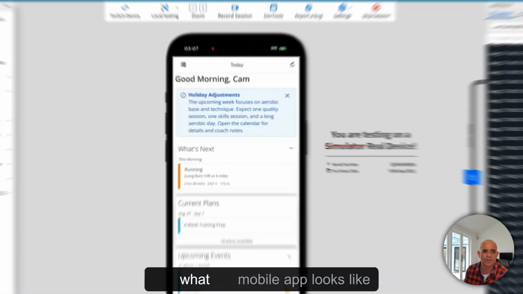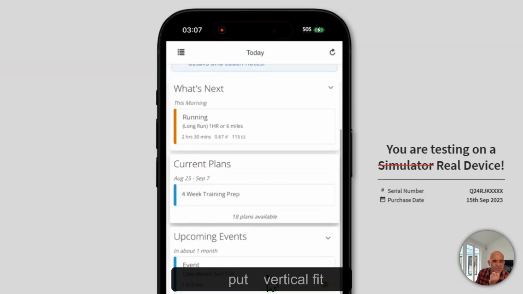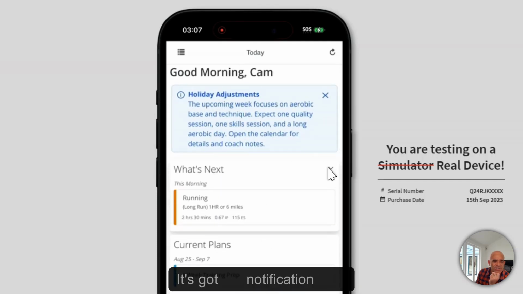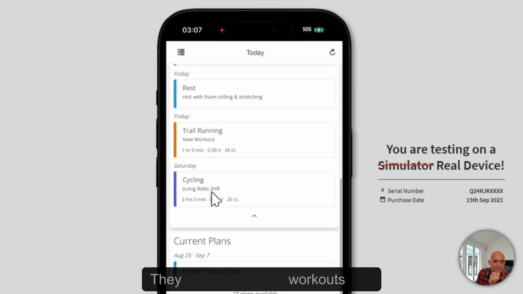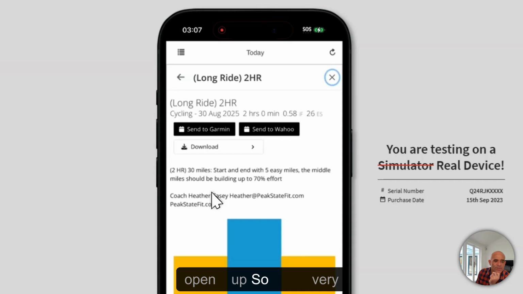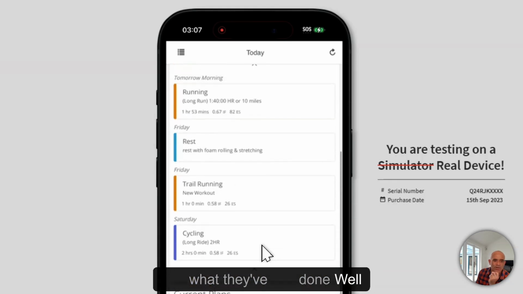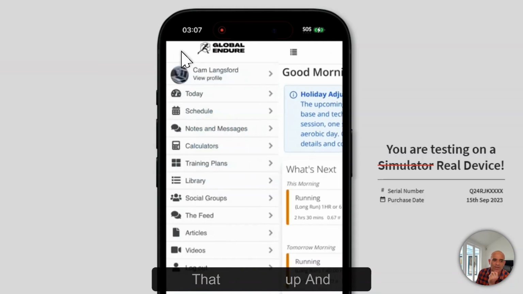So let me show you what the mobile app looks like. Same thing, if you set this to the landing page, then when they log into the mobile app, they'll get this view here. You'll just see that it's put it vertical, fit on the phone nicely. It's got the notification here. Again, they can expand things out. They can click on the workouts and open it up. So just a very quick way to see what's upcoming and what they've just done, without having the overhead of looking at the full calendar. And then that will show up in here.